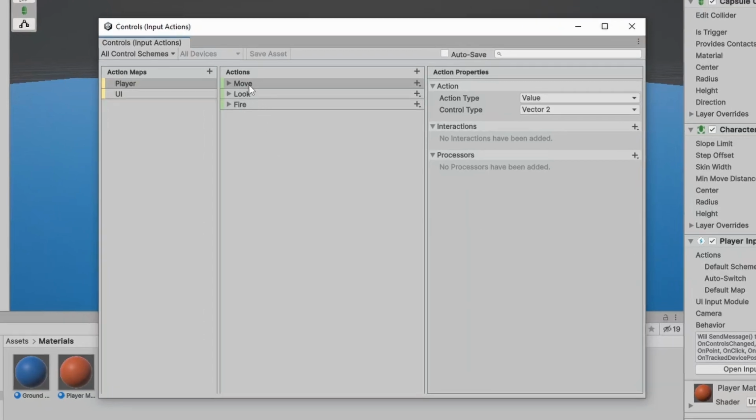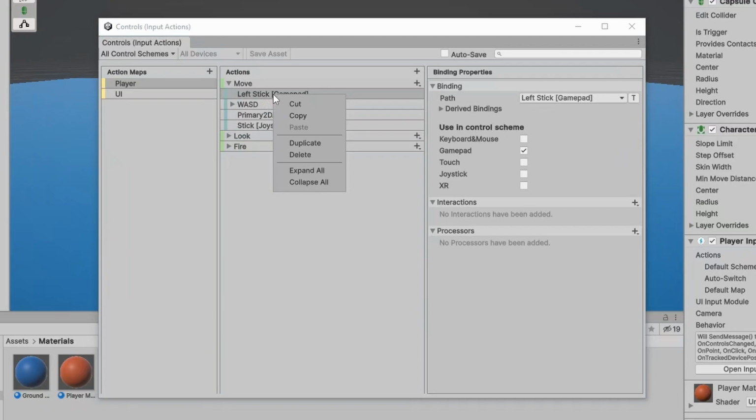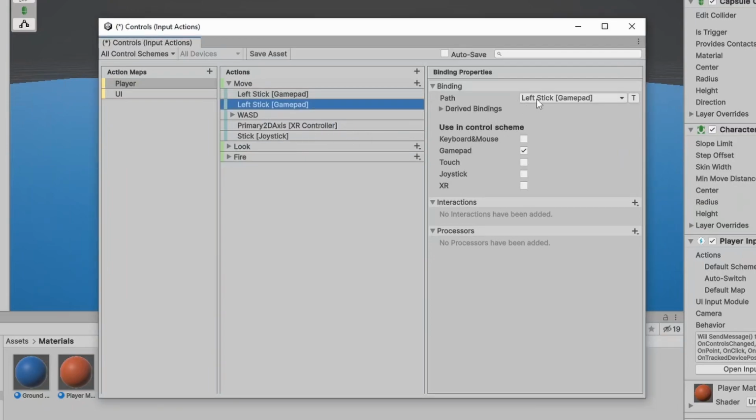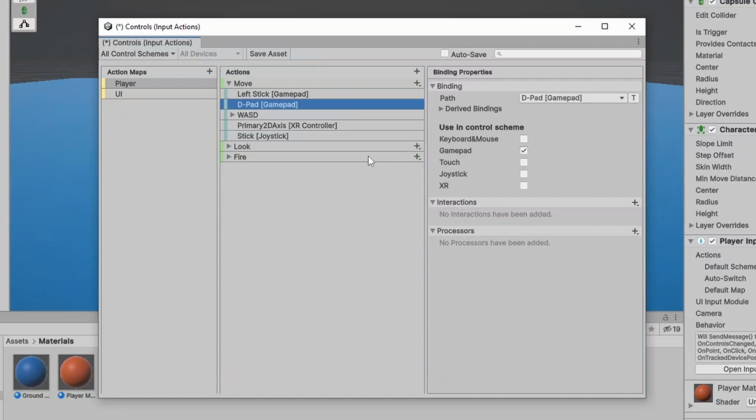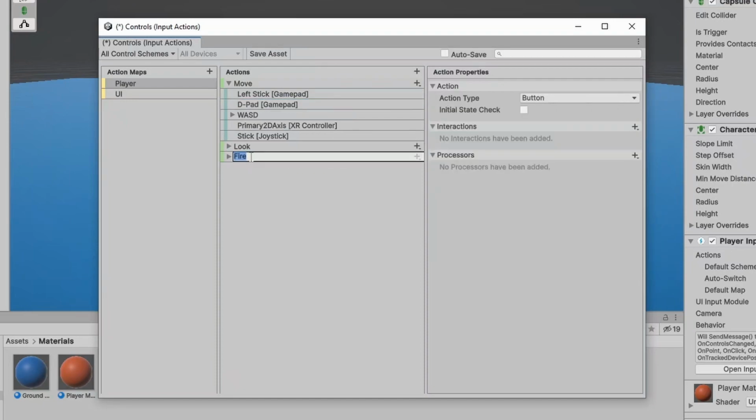As you can see, there are already several actions here: move, look, and fire. Let's expand the move action. Select the left stick and make a duplicate of it. Change the path from the left stick to the D-pad. Rename the fire action to jump.